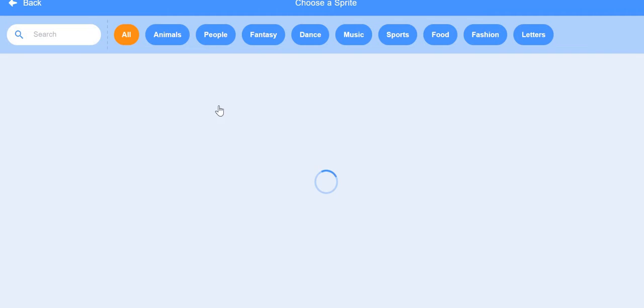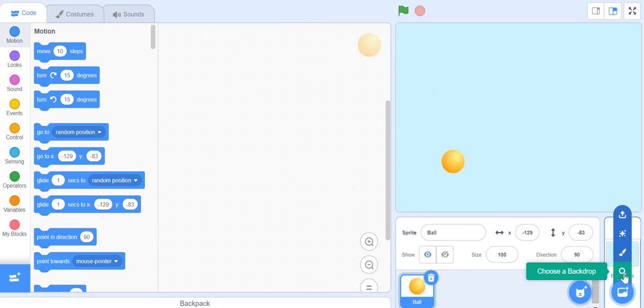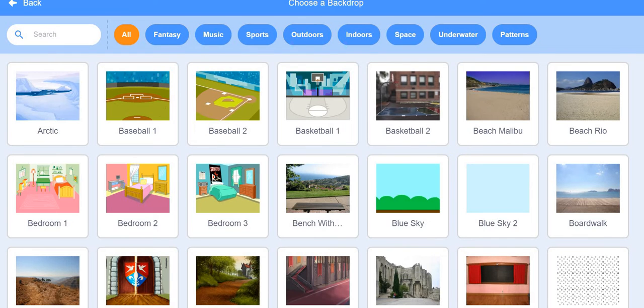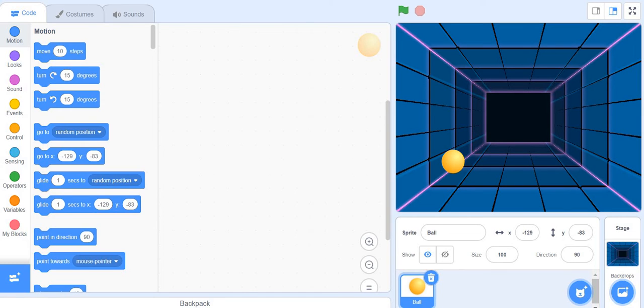Let's first import a sprite, the ball which we used in the last video. And let's import a backdrop, space and neon tunnel. So let's start coding this. So first we want to code the ball moving in all directions.